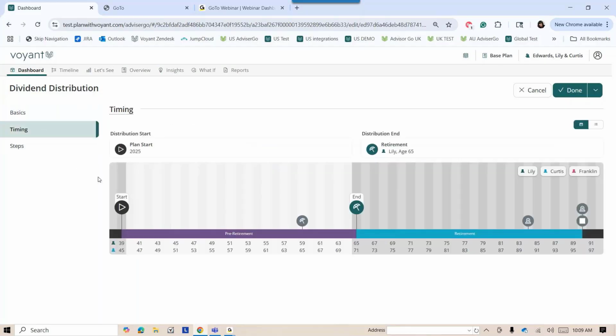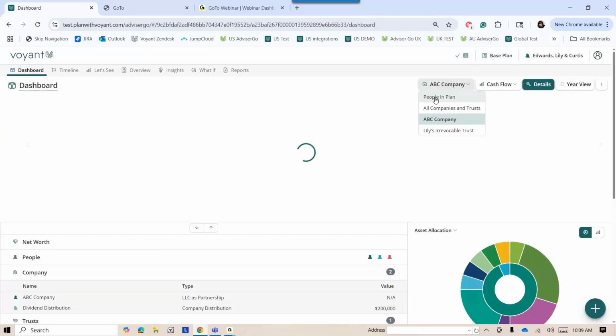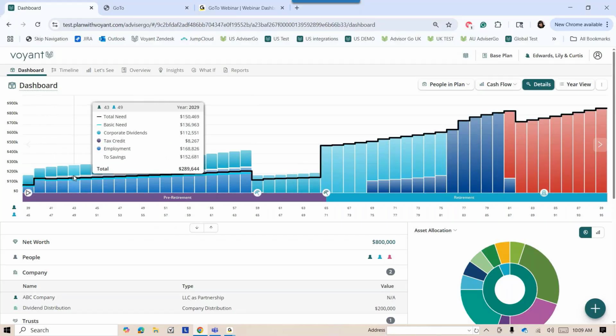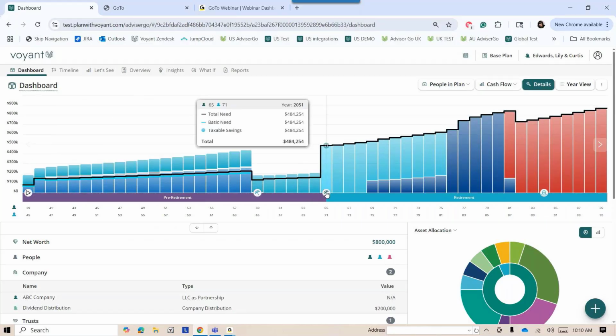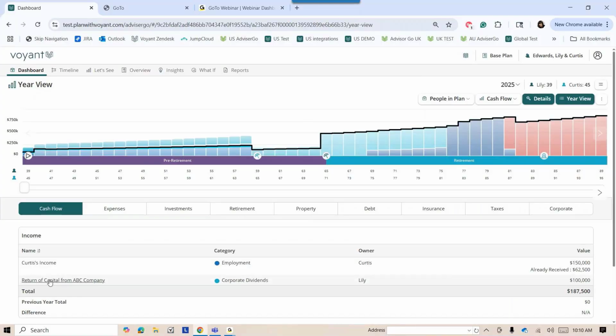Under timing, I'm going to have this start now and end at Lily's retirement. So that is already defaulting to the correct timing that I want. I'm going to click Done to save. And then I'm going to switch back to Lily's personal cash flow so that I can see this coming into the plan. And you can see in year one, we've got corporate dividends flowing into her personal cash flow, which is what I'm expecting to see. And then those are growing each year. And then they should be ending the year before her retirement. And you can again see those in year view, return of capital from ABC Company. And that is exactly what I'm expecting to see.